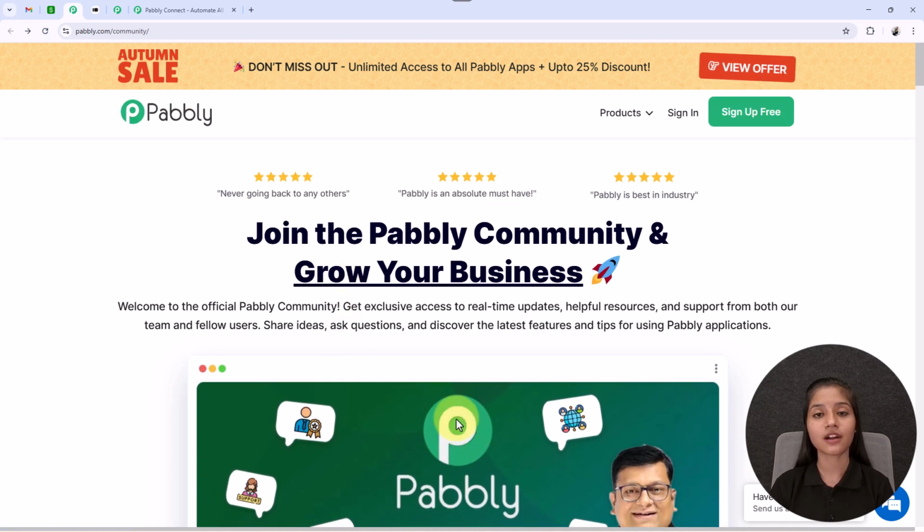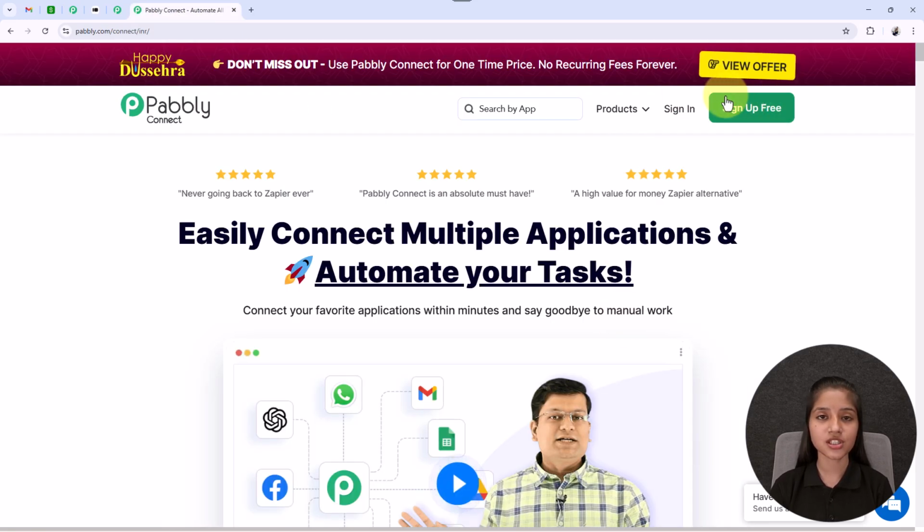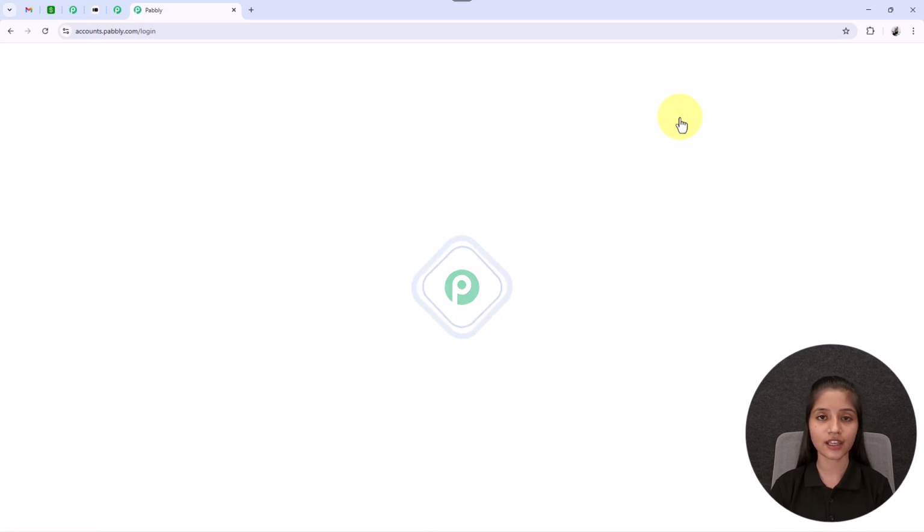Now we will get back to the landing page of Pabbly Connect. Here on the right hand side, you can see two options. One is sign in and the other is the sign up free option. If you are a new user, you can click on the sign up free option and get 100 free tasks to explore the software. If you are an existing user, you can click on the sign in option. Since I am an existing user, I am clicking on this sign in option.